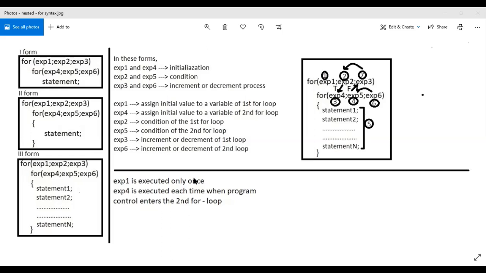Okay, next. If you look at this explanation, exp1 is executed only once. Okay. That means expression 1 is executed only once. So throughout nested for, it is executed only once. When it comes to expression 4, exp4 is executed each time when program control enters the second loop. So this is very, very important. You have to remember this concept. Expression 4, initialization step of a second for loop will be executed each time when program control enters the second loop. Okay, so that you have to remember.